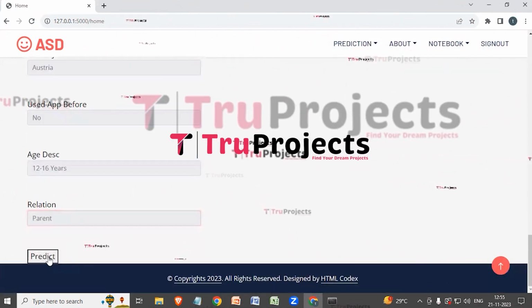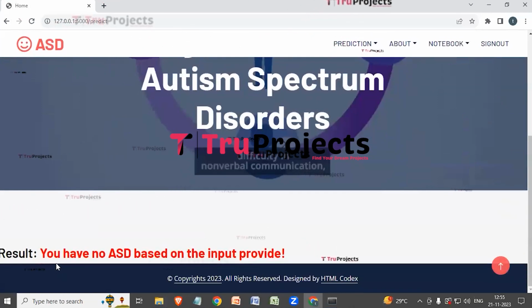Now we need to click on predict. So here it is predicted that the person has no ASD based on the given input provided. Now we will give another set of parameters.